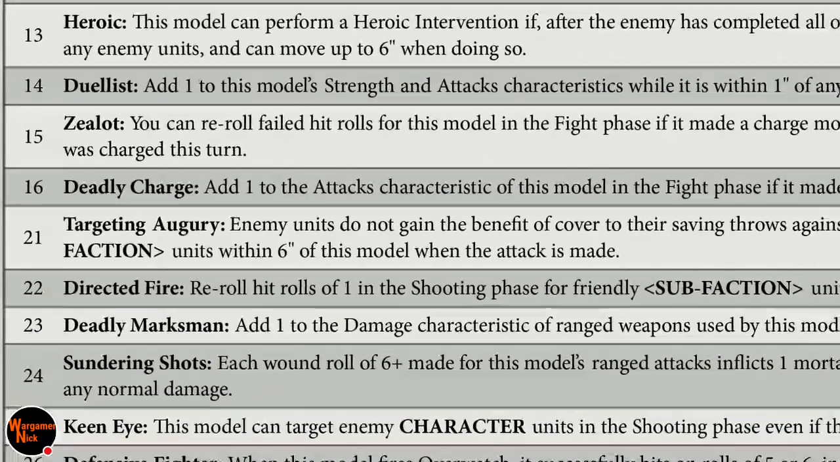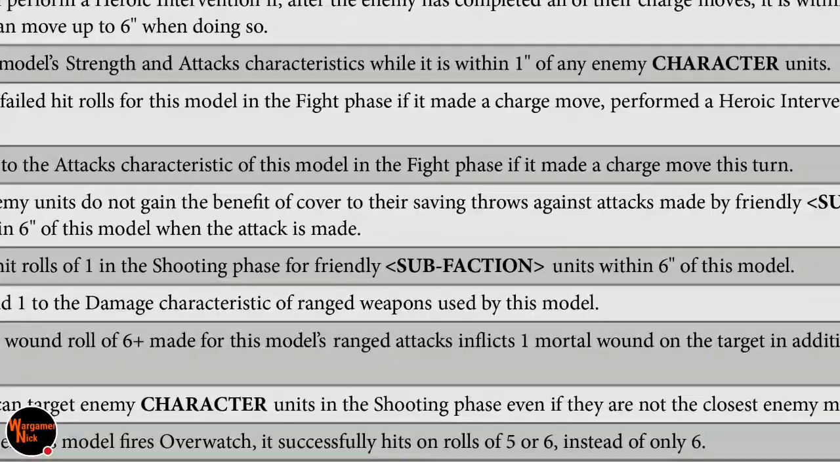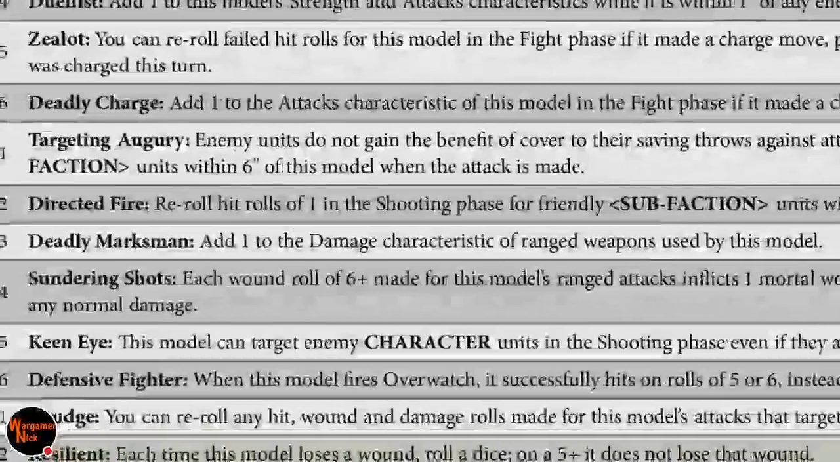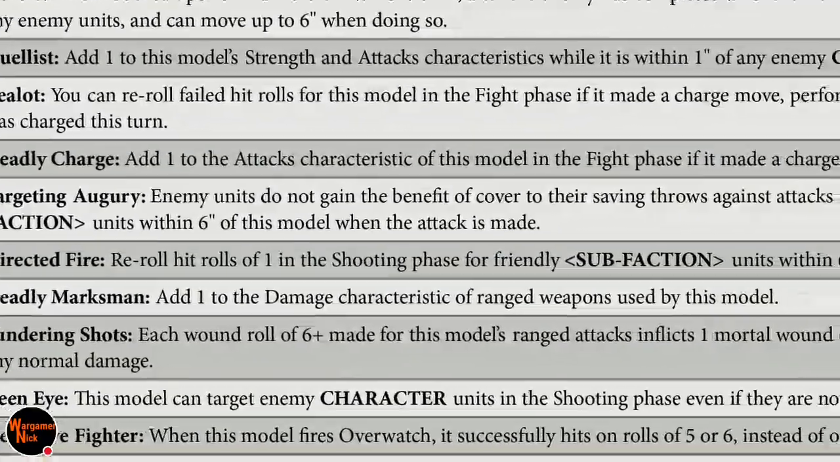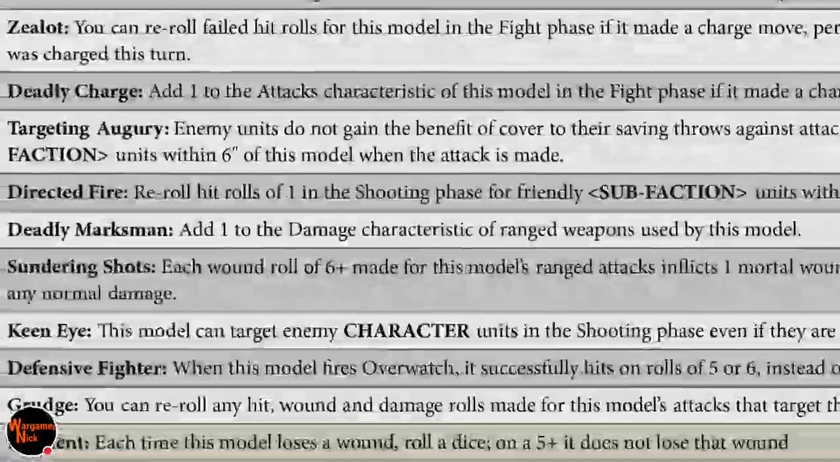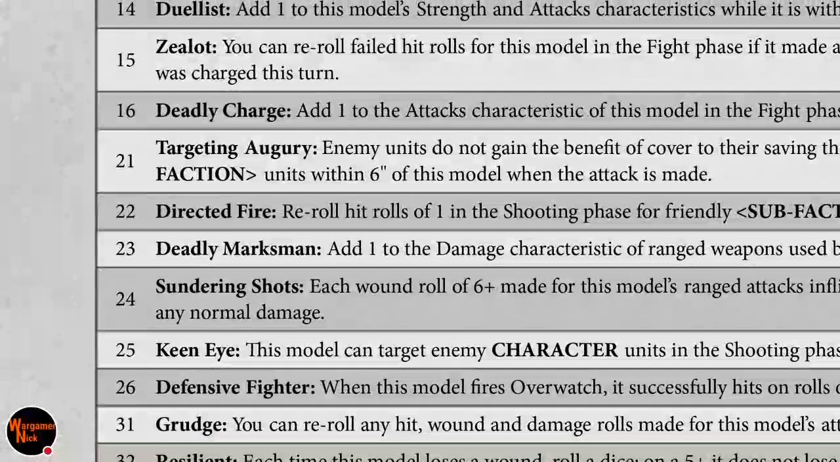Augury, baby. Enemy units do not get the benefit of cover for their saving throws against attacks of this infection within 6 inches of the model. That's kind of cool. I like it. Directed fire: reroll hit rolls of 1 in the shooting phase for units within 6 inches of the model. So, I don't know if it's abusing it.